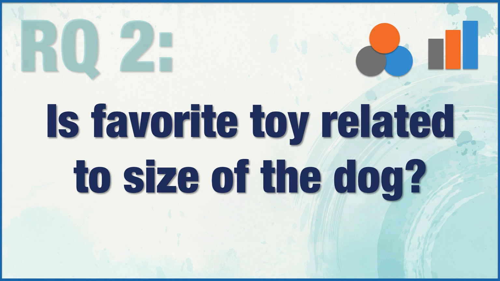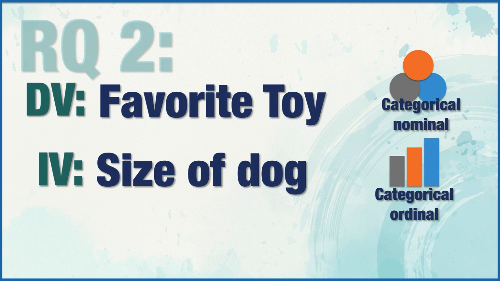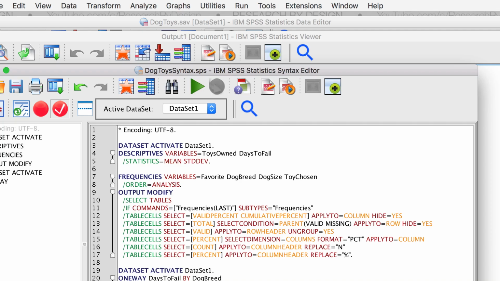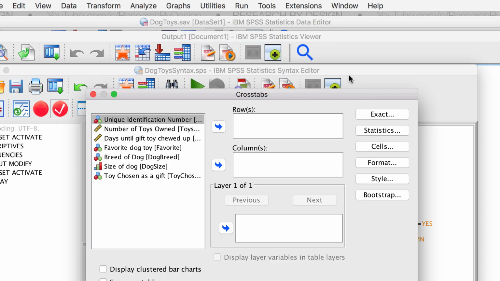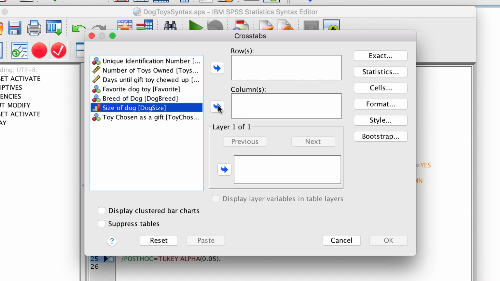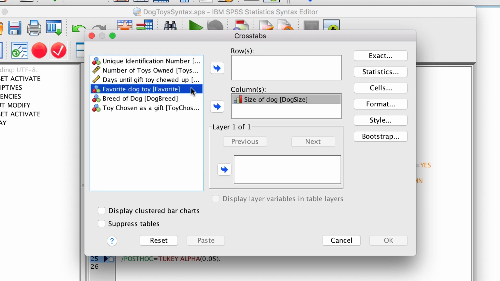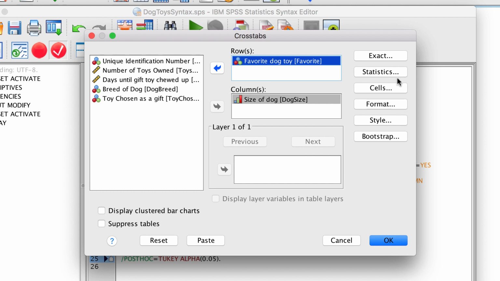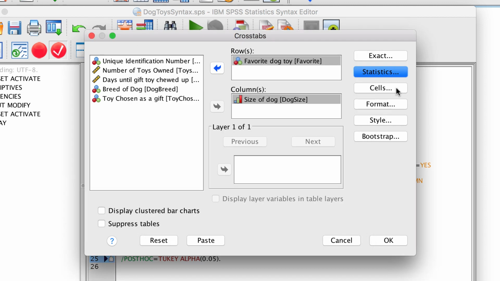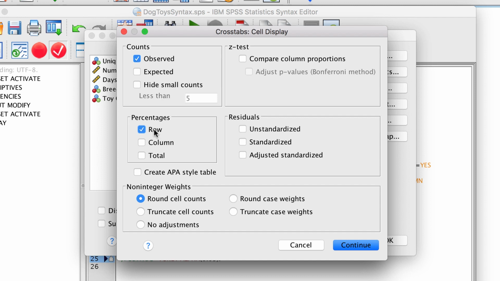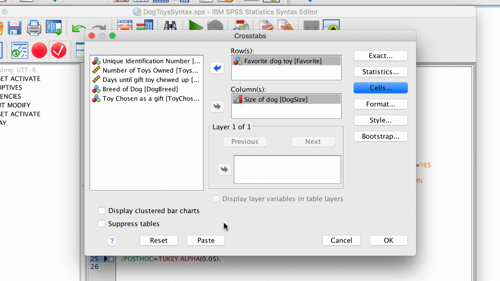Second research question. Is favorite toy related to size of the dog? Both of these are categorical variables, so I will use a chi-square. Go to Analyze, Descriptive Statistics, Crosstabs. I want the size of dog to go in the columns and favorite toy in the rows. For statistics, select chi-square as the hypothesis test and phi and Cramer's V, which is a measure of effect size. Continue. In the cells, select row percentages. Continue. Select the option to display clustered bar charts and paste.